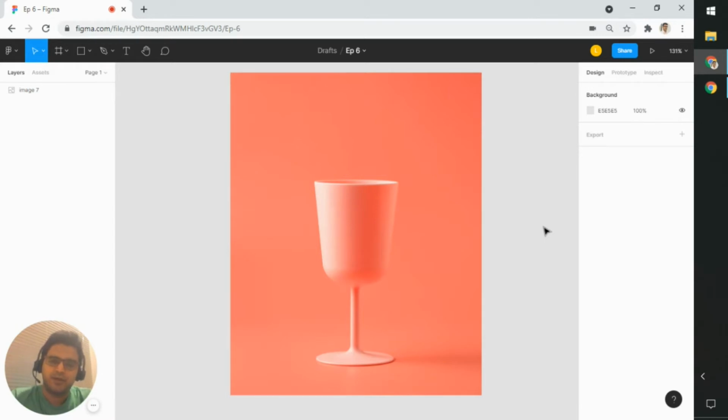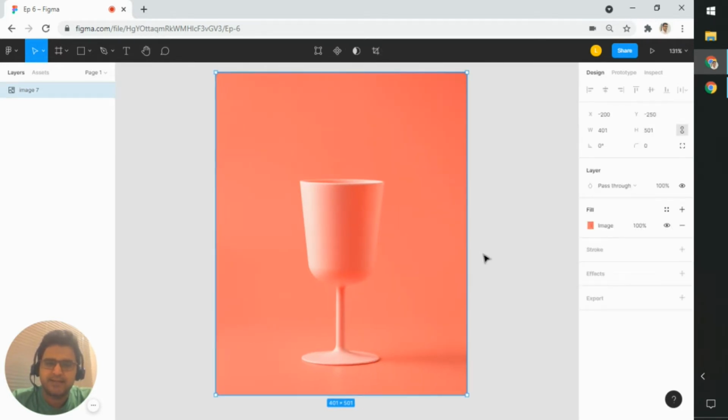So what we're looking for here is obviously the object itself, which seems like a clay. It's sort of like a clay texture, but actually the object itself is a wine glass. And so let's take a look at it and see how we would illustrate this object.